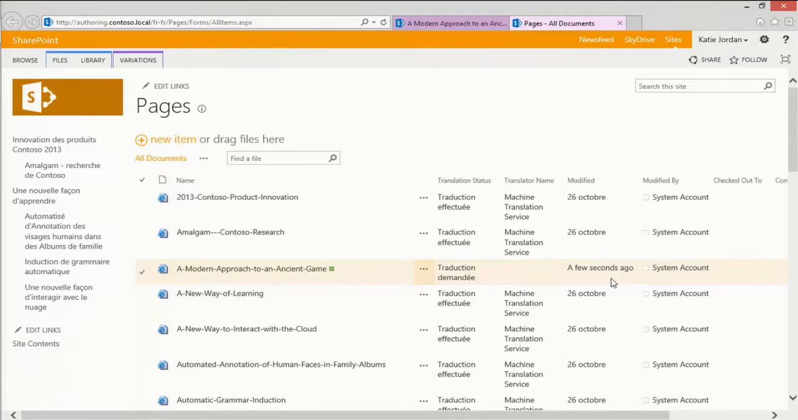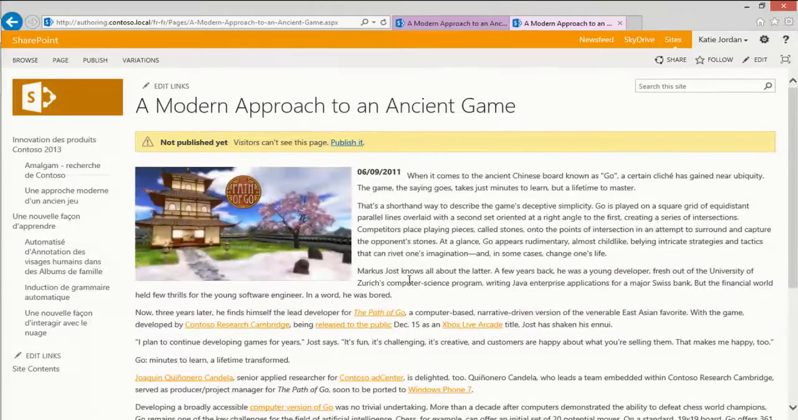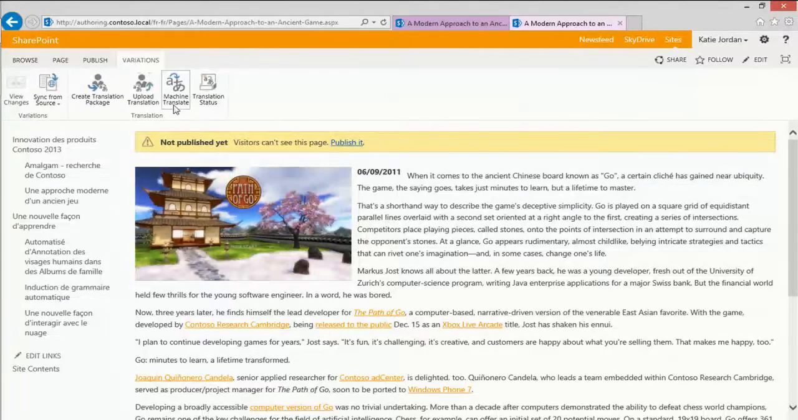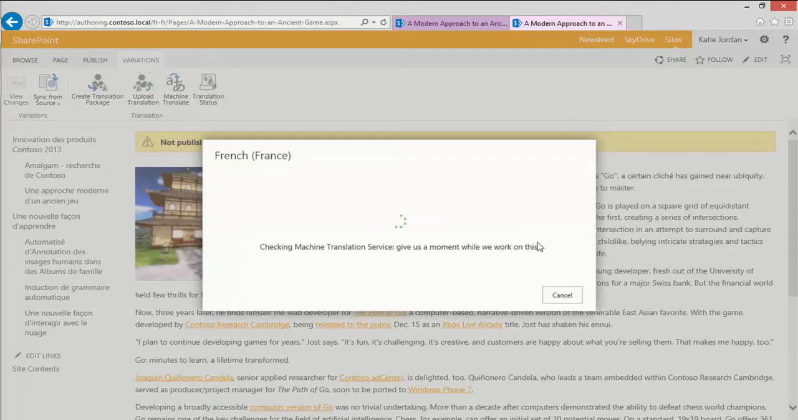So you've been watching me refresh this page, waiting for Variations to send me my page to translate. So it's arrived. I'm going to click into it. Looks great. It's all in English. It hasn't been published yet. I'm just going to go into the Variations tab, and I'm going to machine translate this page. And so this is happening synchronously.